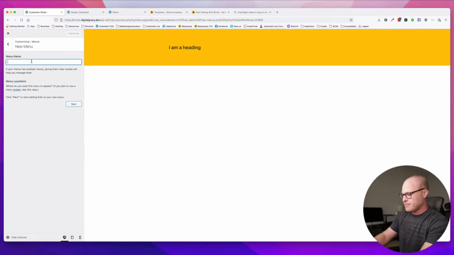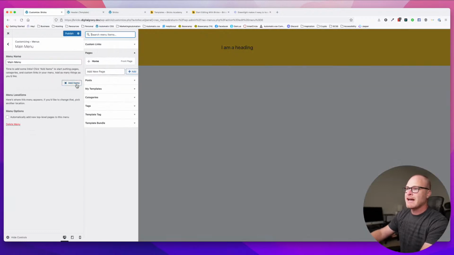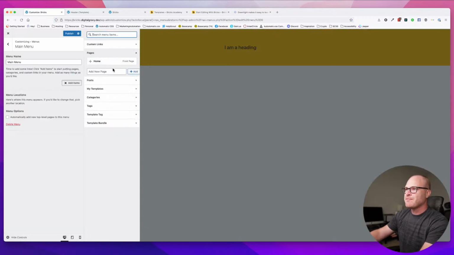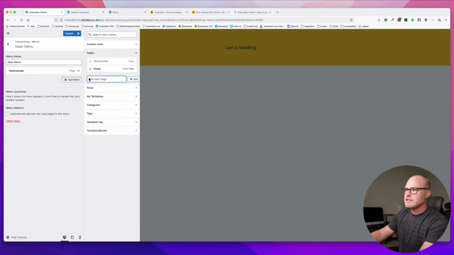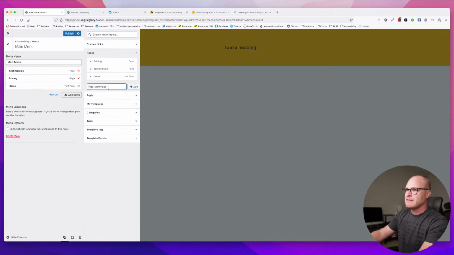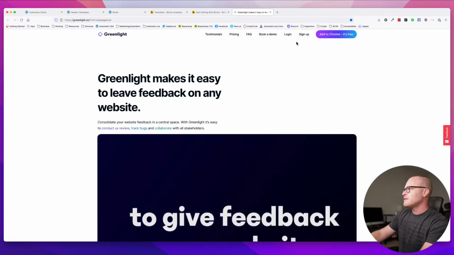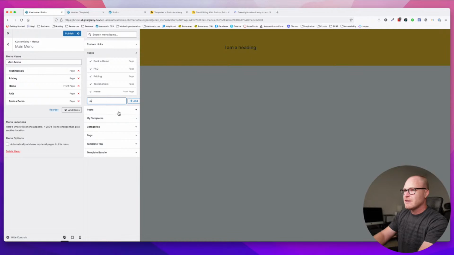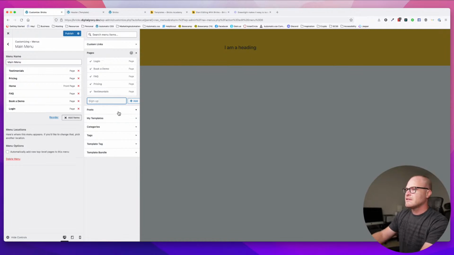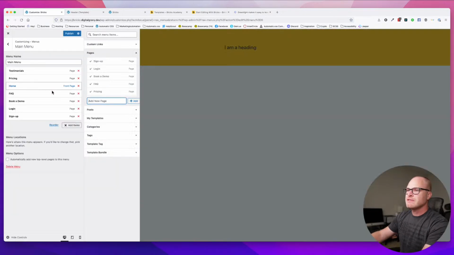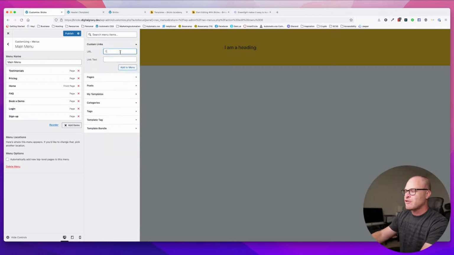Create a new menu. Main menu. Okay, add items. We need testimonials, pricing, FAQ, book a demo. Testimonials, pricing, FAQ, book a demo, login, sign up. Usually these buttons I actually put in these menus. Like I would literally put, it wouldn't be a page, it would be a custom link, and it would say add to Chrome.